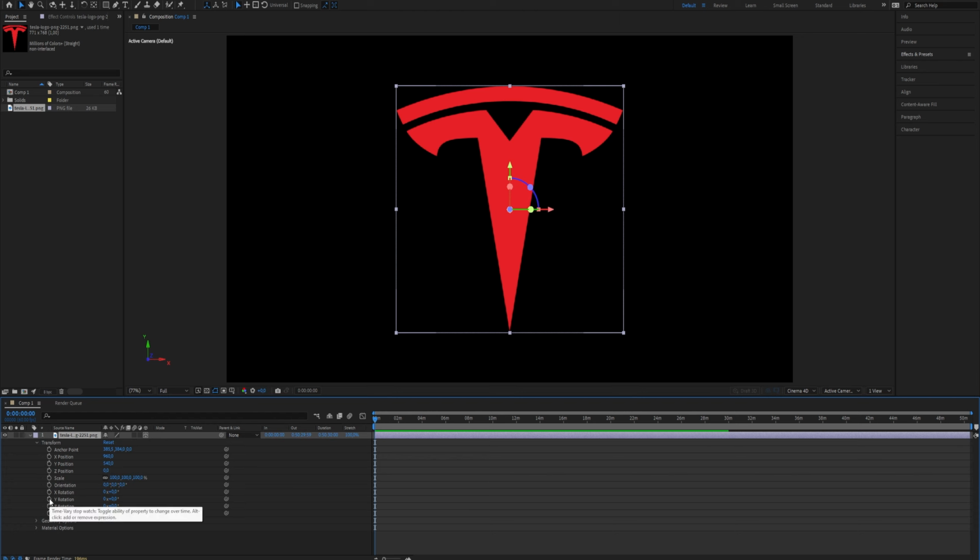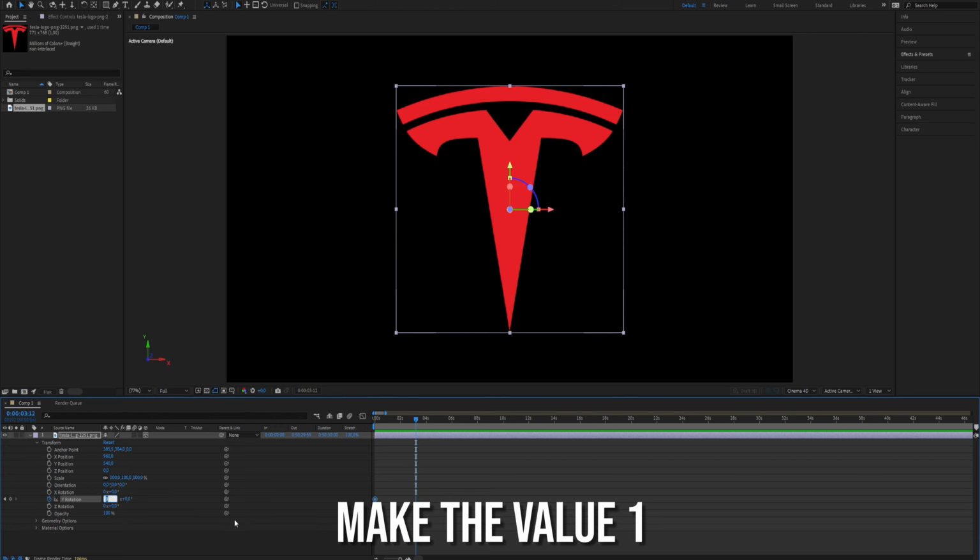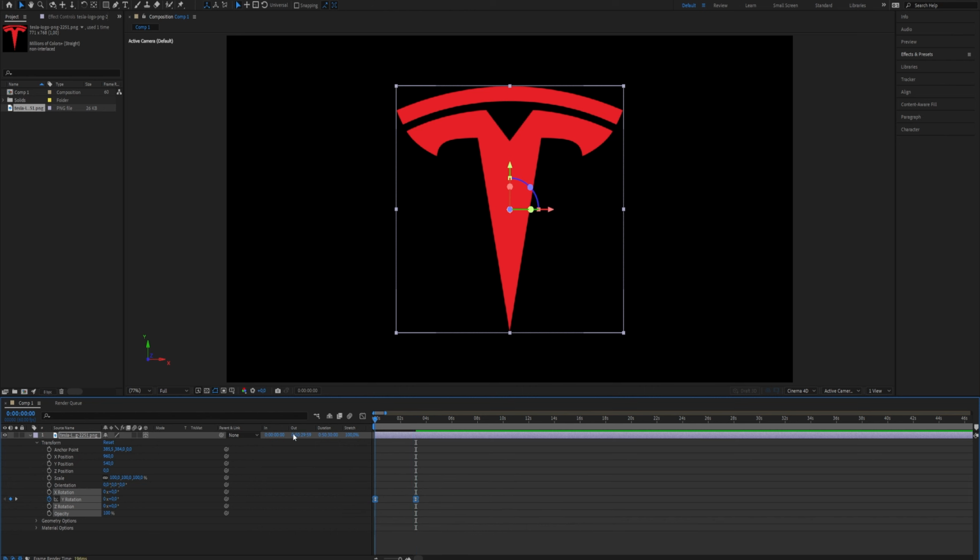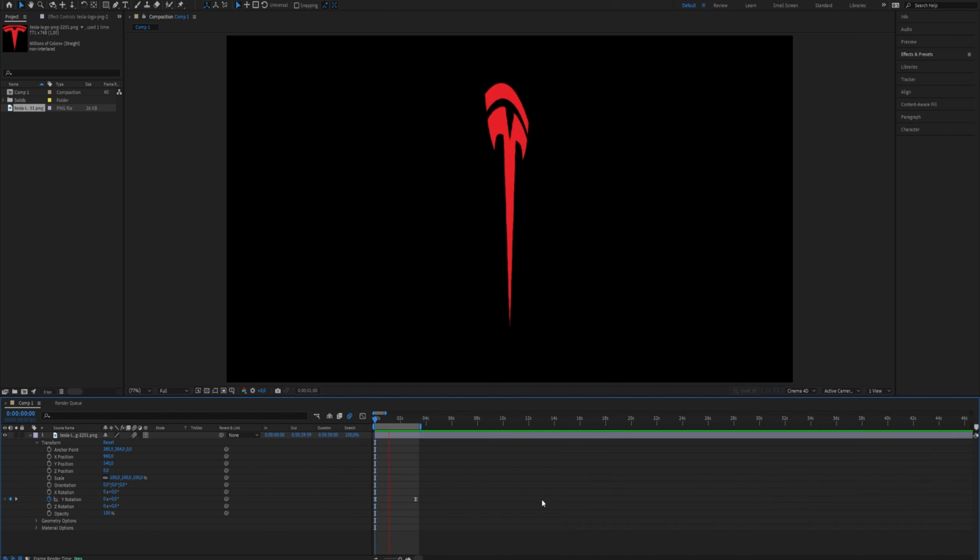Make a keyframe for Y rotation at the beginning and another keyframe for Y rotation at around 2 or 3 seconds. And make the value of the keyframe 1 for a nice result, in my opinion. Select the keyframes and make them easy ease. Turn on the motion blur to make it smoother.